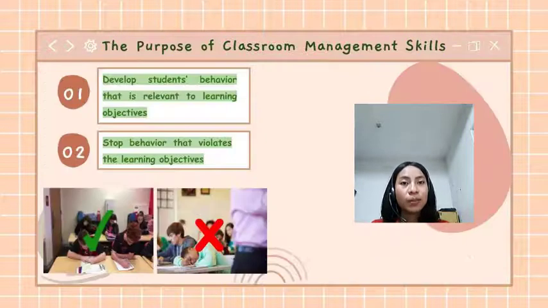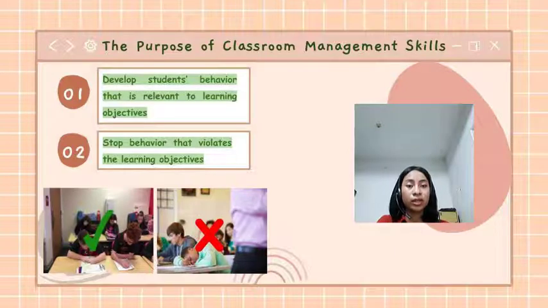The second is about the purpose of classroom management skill. So there are two purposes of classroom management skill. The first is develop students' behavior that is relevant with the learning objective. So in the classroom management skill, the teacher can encourage students so they can develop their good behavior that relevant with the learning objective.